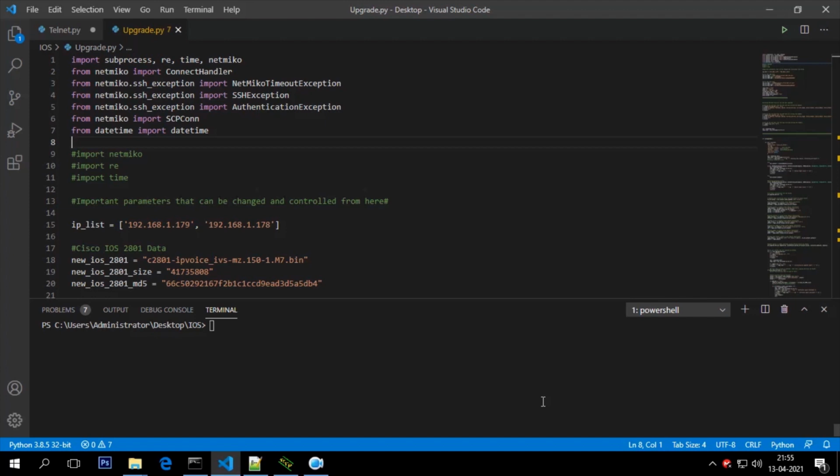Before you upgrade the IOS, there are a few checks that the device is doing. Basically, it is checking if the device has sufficient memory or not. If yes, then go ahead and start uploading the file into the router. Otherwise, it'll give you an error saying we don't have sufficient memory. So if you have sufficient memory, then you go ahead and start uploading the file.